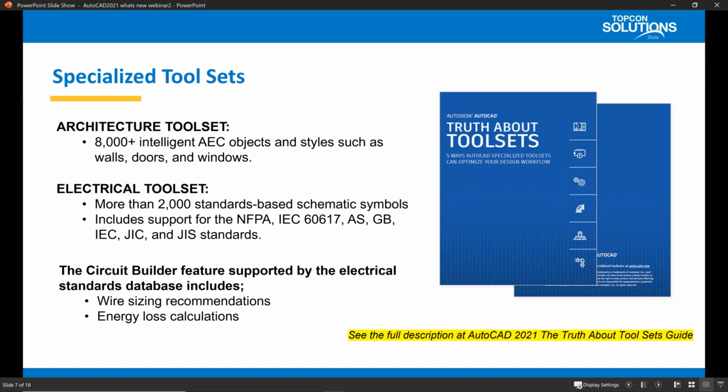And in the electrical toolset, there's a circuit builder feature which is supported by the electrical standards database, includes wire sizing recommendations, energy loss calculations, and things of that nature. And you can see the full description of these toolsets and how to optimize these toolsets at the AutoCAD 2021, The Truth About Toolsets Guide. And once again, toolsets are available with a subscription.